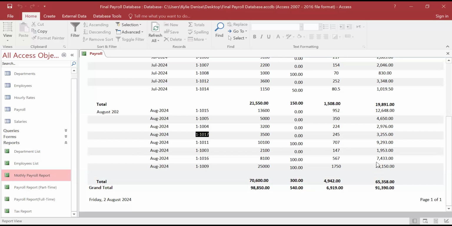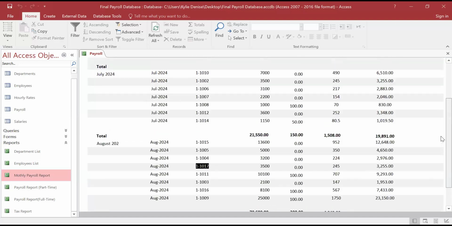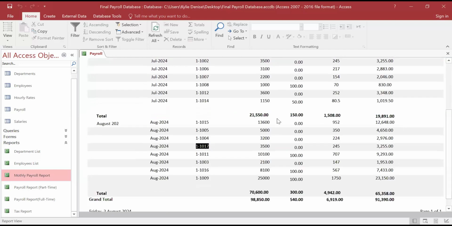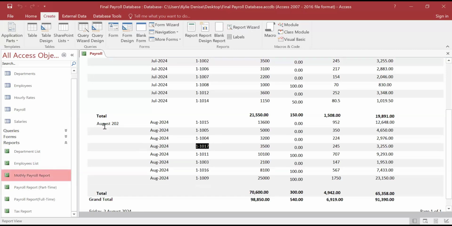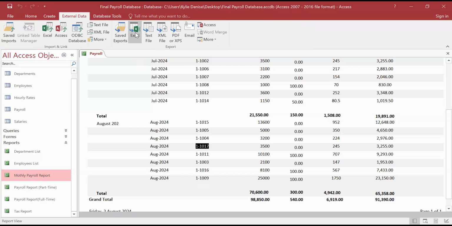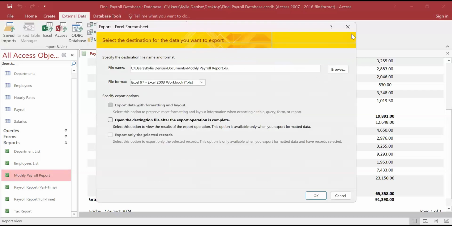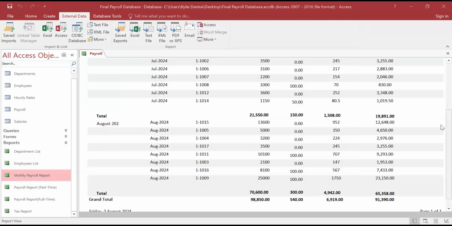Let me see how much. There's no employee ID. I think I need to put the employee ID here. So I have put the total for each month. We can also export this report to Excel. You can export if you want to have it in Excel and do some modification.